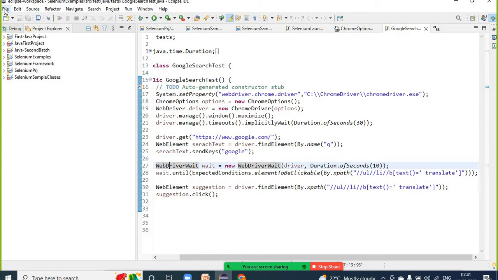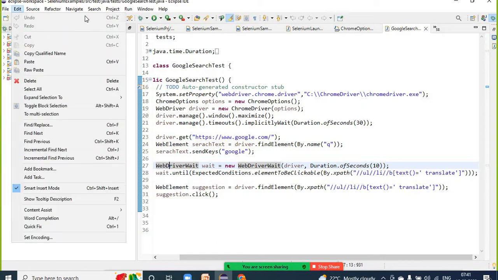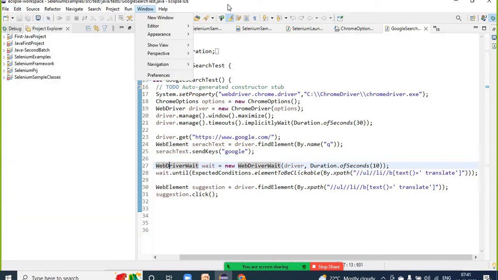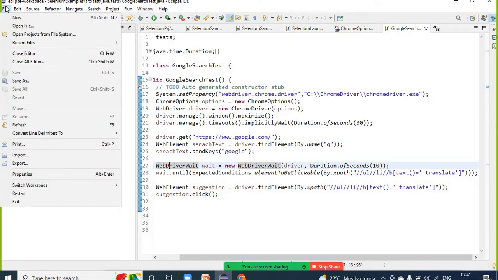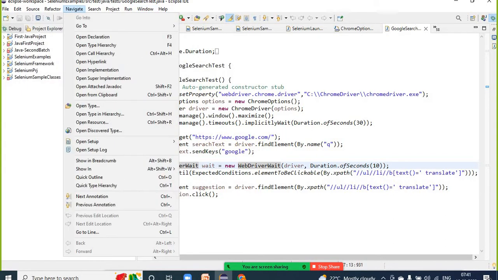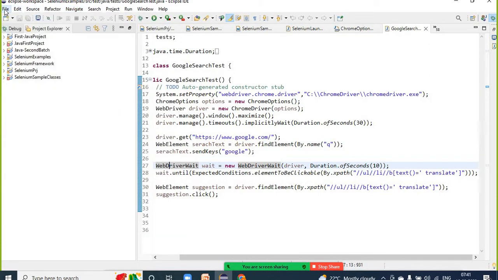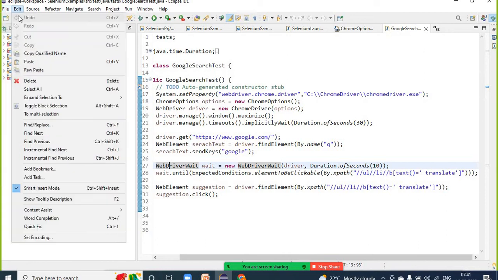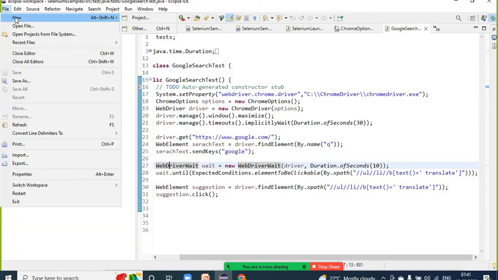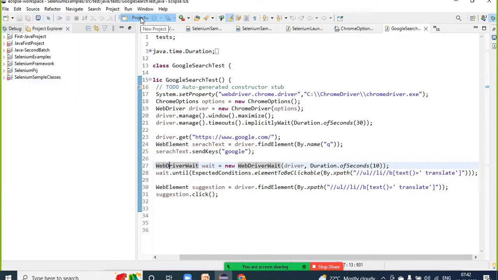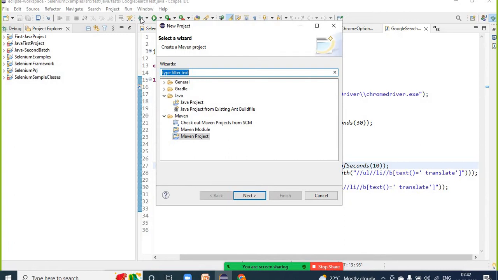So let's see how to start a Java project. Once you open this IDE, the Java IDE, Eclipse IDE, it will look like this. Go to File, then New, then Project. Click on the project.